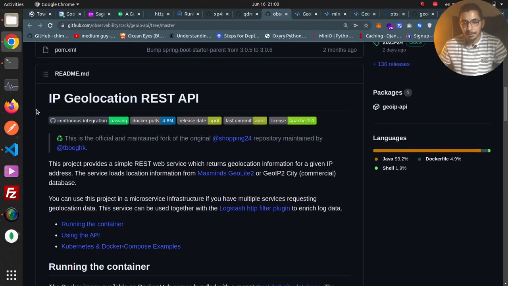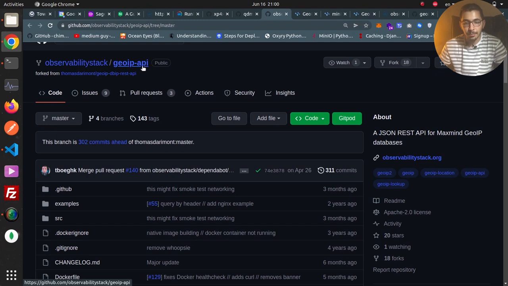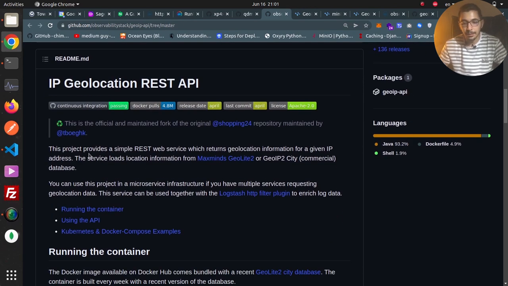So here I've got the GitHub repository for the observability stack geoip repository, which is actually a JSON REST API for the Maxmind geoip database, which we're going to see some description shortly in this video. So basically what this project does is that it provides a simple REST web service which returns geolocation information for a given IP address. How this service does that is that it loads the location information from the Maxmind GeoLite2, which is a free geoip location database, and because it is providing a REST web service, it can be very simply integrated with other projects also in a microservice infrastructure.